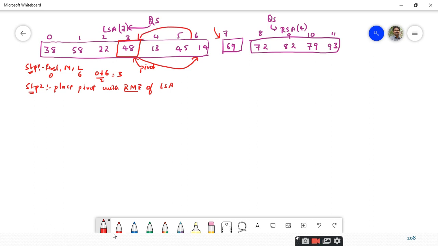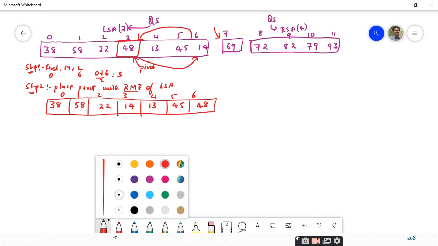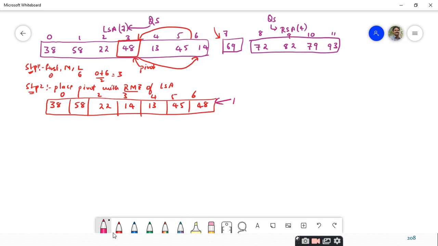Now, I will get the list of elements as 38, 58, now 22, it will be 14, and then I have 13, 45 and 48. Indices 0, 1, 2, 3, 4, 5 and 6, and let me give a different color for the pivot. This is pivot.